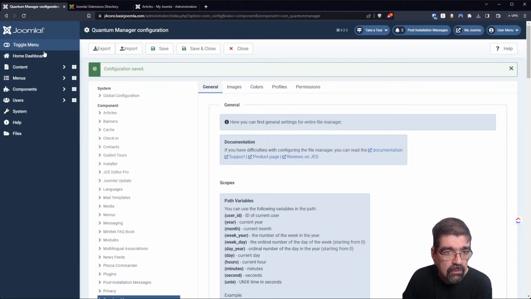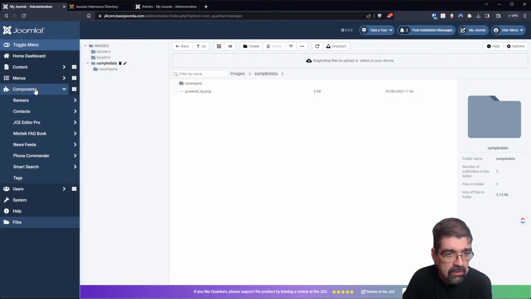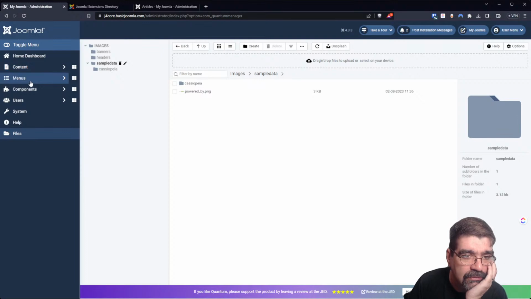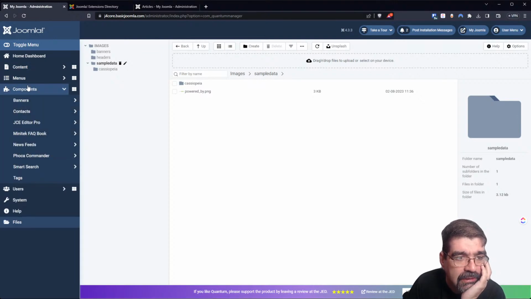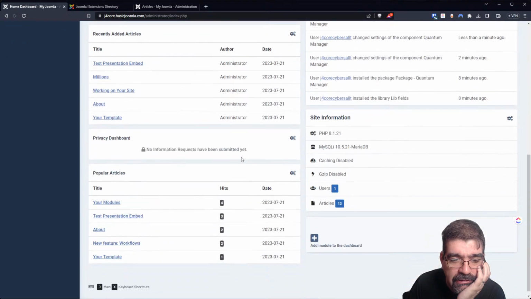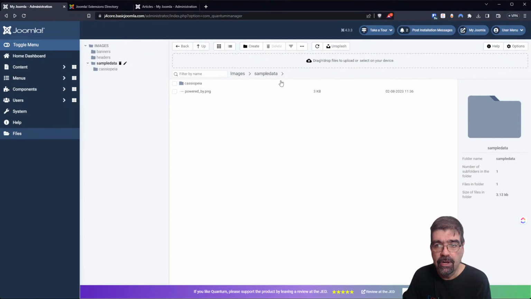Let's go to save and close, components. Uh-oh. I'd said to move Quantum Manager to the bottom of something, but where did it go? Whoops. Okay, let's go back before I lose this.